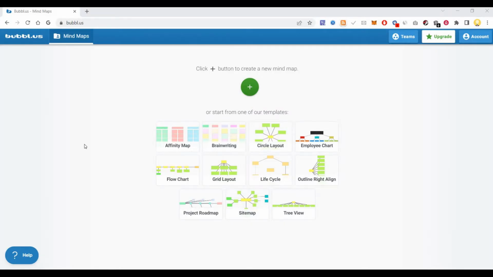Today I will show you one tool using which you can create mind maps. There are various mind maps you can create. One is brain writing, circle layout, employee chart, flow chart, grid layout. So let me choose something like employee chart.